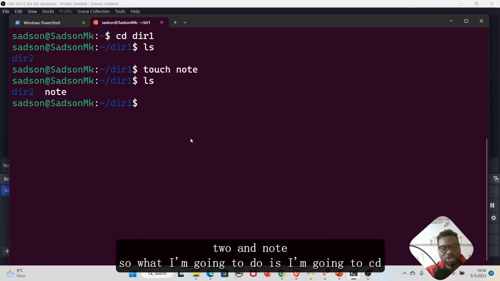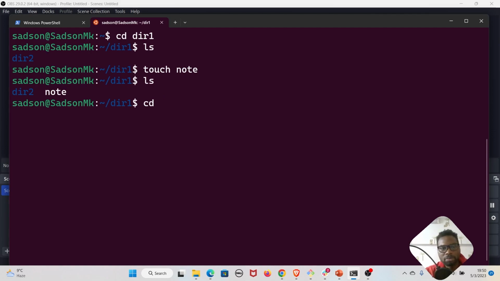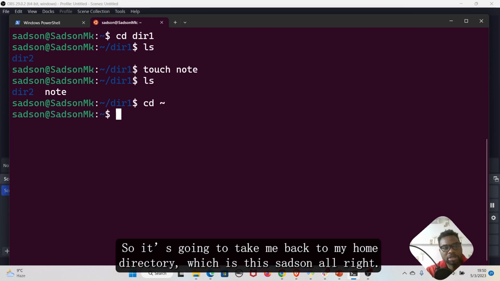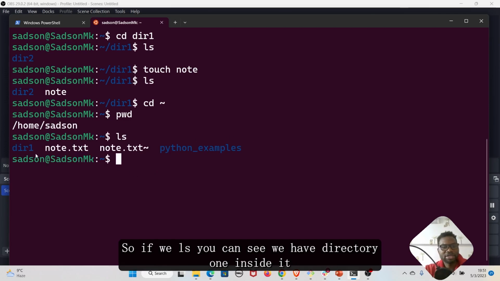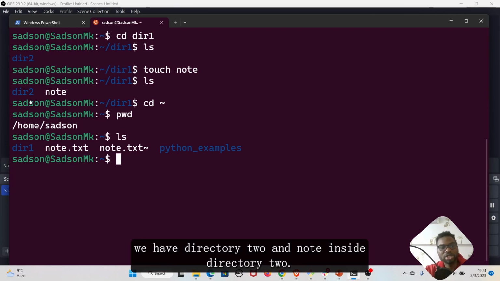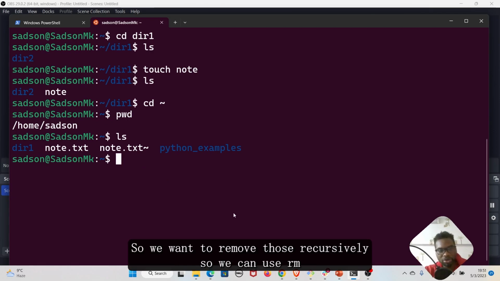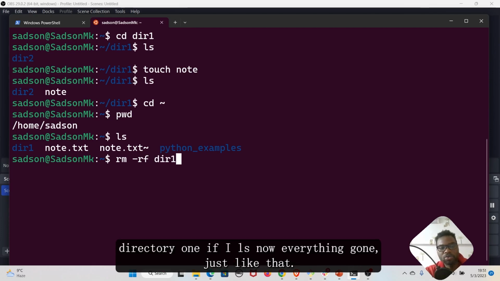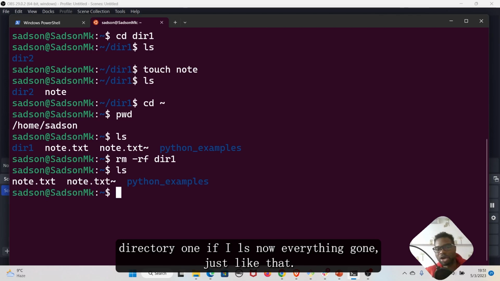So what I'm going to do is cd back into my parent directory. How do we go back? We use a tilde like this, or we just use the cd command. It's going to take me back to my home directory. All right, so if we ls, you can see we have directory 1. Inside it, we have directory 2 and not. Inside directory 2, we have directory 3. So we want to remove those recursively, so we can use rf, recursively without prompting us. Remove directory 1. If I ls now, everything is gone, just like that.